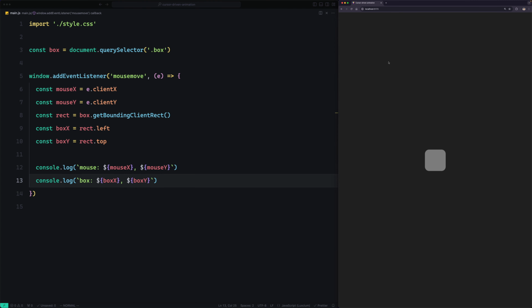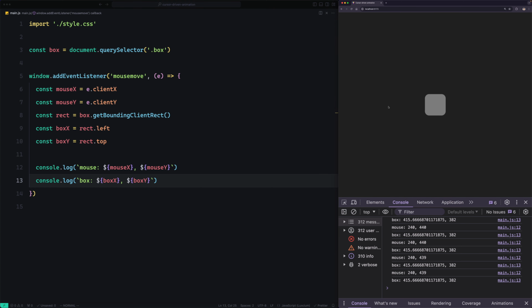Now let's reload and open up the DevTools. You can see that the X and Y position changes when I move the cursor. For example, right now it's 211 and 418. So when I move it, it changes. But for the box, since it's static, of course it will be the same. And for now it's 415 and 382. Now the X and Y position of the box is the top left corner of the element, which means if I move the mouse to the top left corner of the element, it will be the same. For example, you can see we are getting closer to 415 and 382.